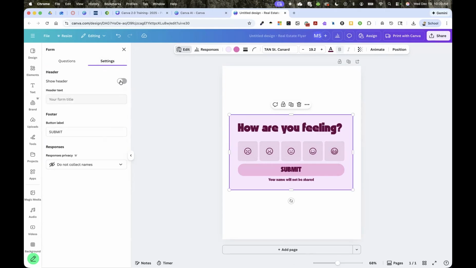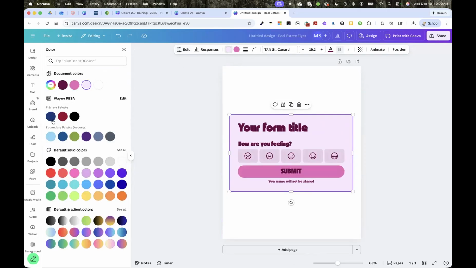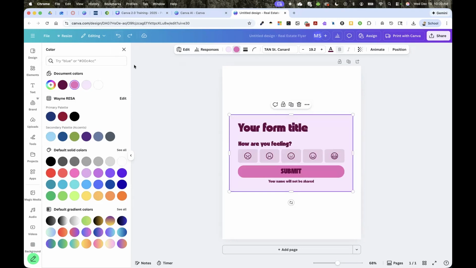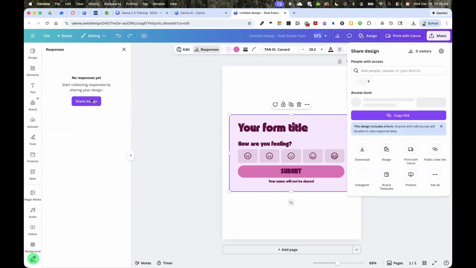Of course, you have your settings, if you want to have a certain header, if you want to change the colors. So if you wanted to make it our Wayne RESA colors, that's not coming up very well based off what I see here, but there are a lot of different options for that. And then your responses, of course, come in to your sheets.